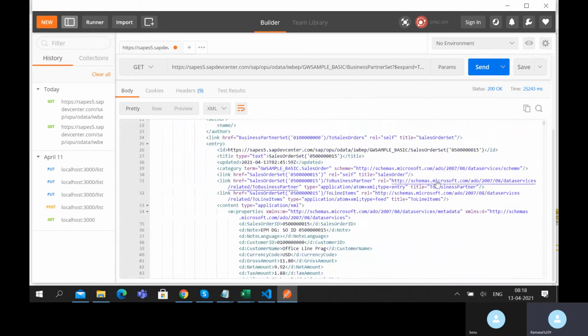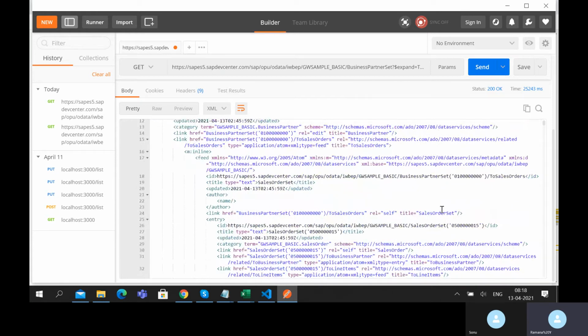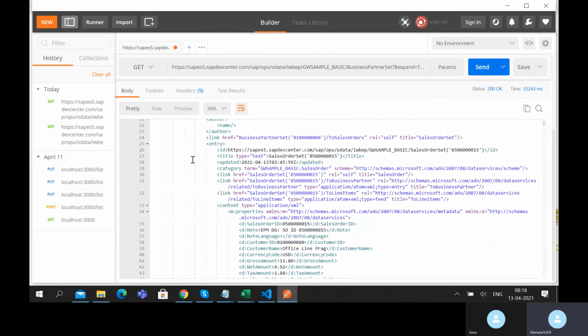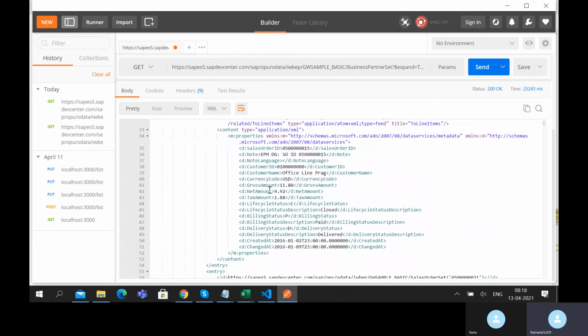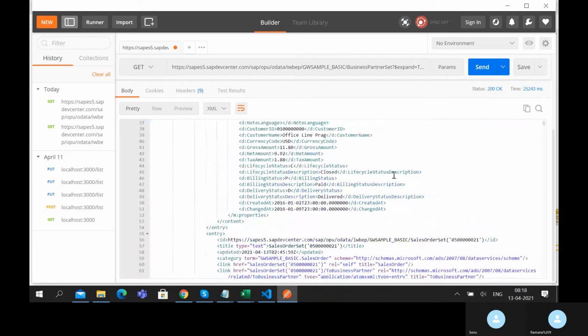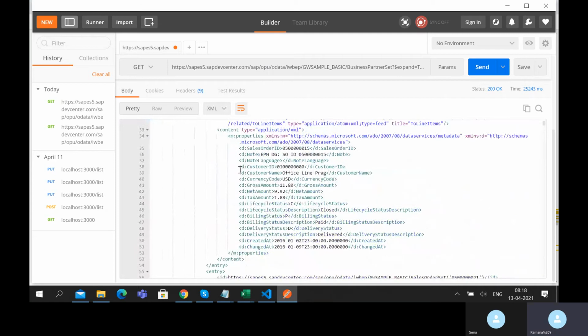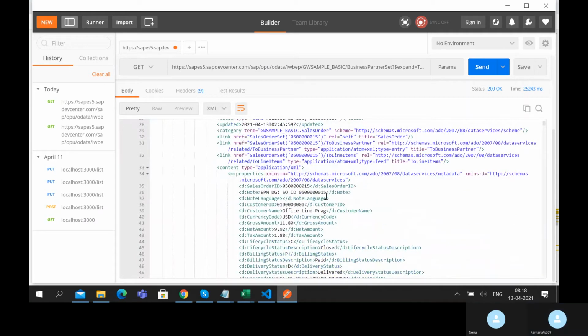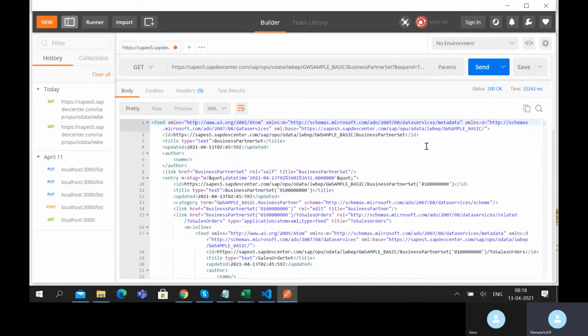If you see here, you have to notice it carefully. You have the details here. You have sales order fields as well as business partner fields. Okay, this you can better visualize.